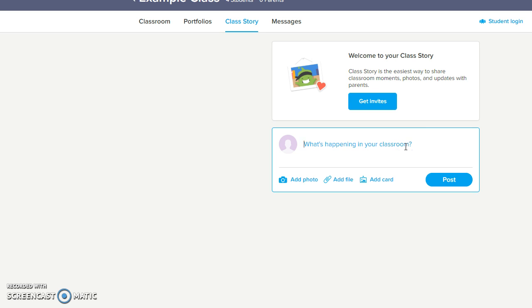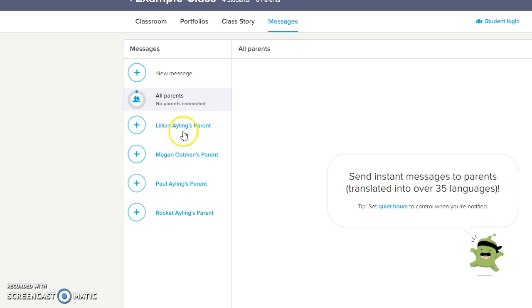So this would be like a generalized update to all the parents in my classroom. And then I can have individual messaging. So this would actually be parents' faces. If parents were added, these are all the people in my family. And Class Dojo is translated into over 35 languages with quiet hours. So that way you'll know when you're going to be notified and when you're not going to be notified.